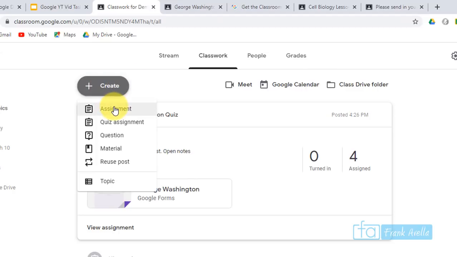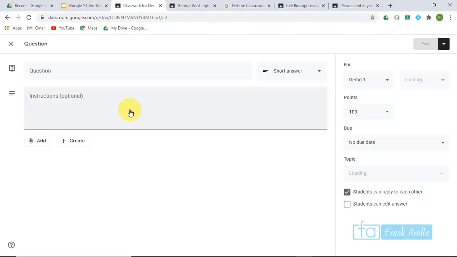And it's not gonna be an assignment. It's not gonna be a quiz. It's gonna be a question. And notice they all have different icons. Like the assignment icon and the quiz are different than the question, which is different from material, different from topic, and things like that. So the question is gonna have a little question mark icon. So I'm gonna click question, and you're just gonna type the question here.